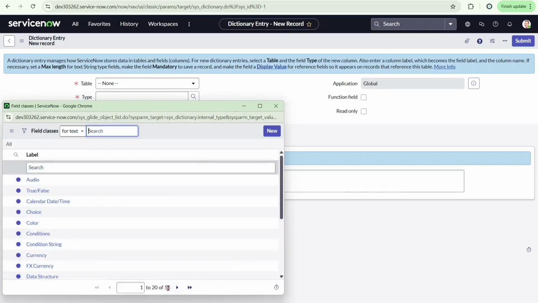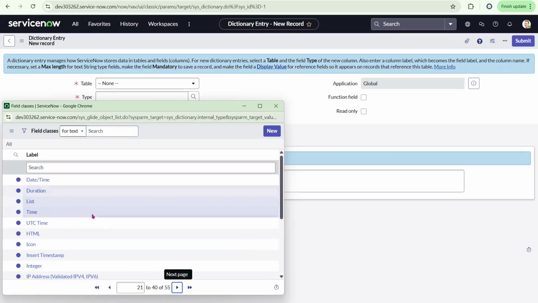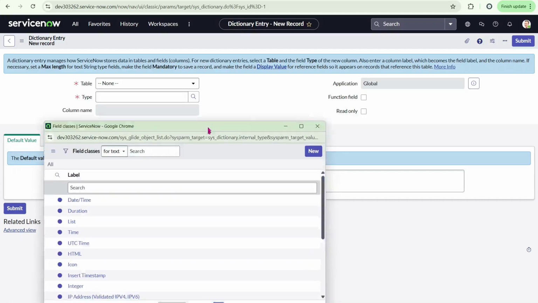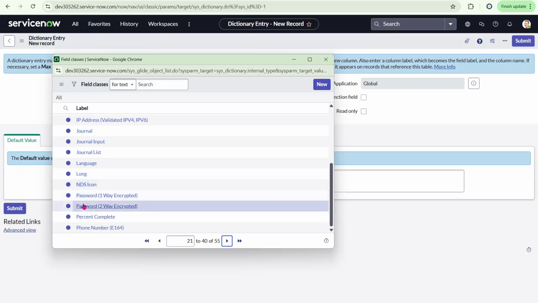Out of the box, we have 55 field types. You can select as per the requirement. I have created the most commonly used field types. Say these are the icon, timestamp, integer, IP address as well. You can select password type, phone number as well. You can select it.